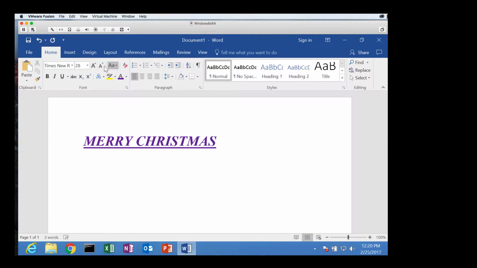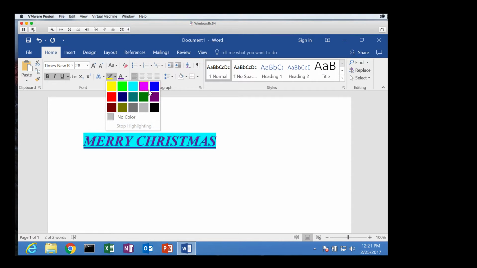Okay, so next, if we would like to, for example, highlight it, do the same thing, highlight the whole thing, and this button over here says text highlight color. If you want to do it yellow, by default it's yellow, but we do have the option of changing the color. I would like to do it blue for example, so that's how it looks.